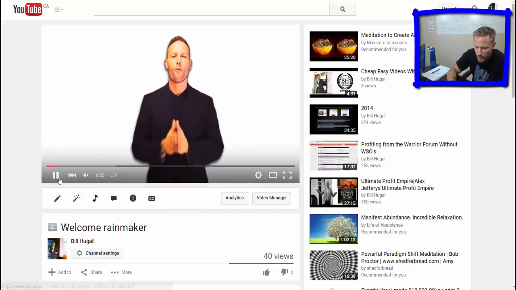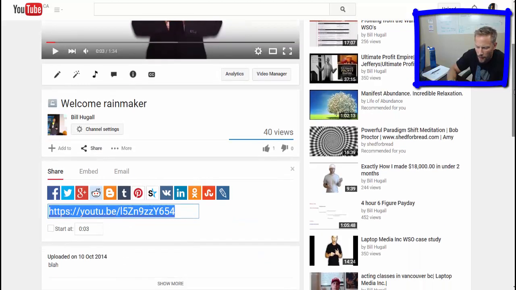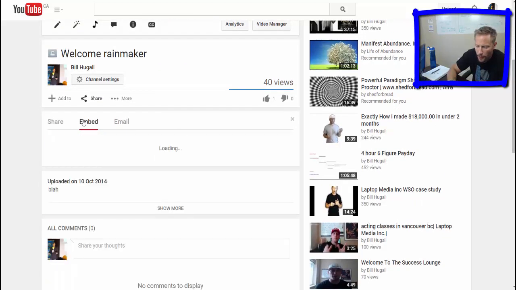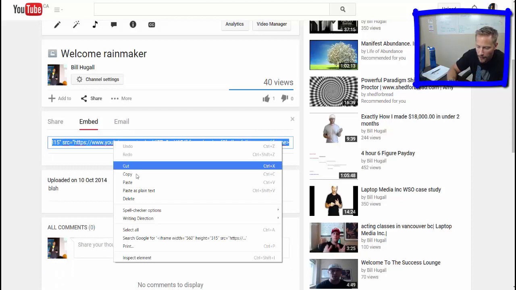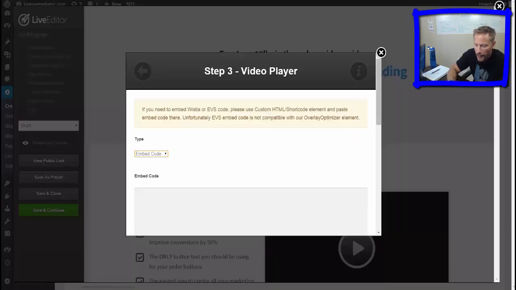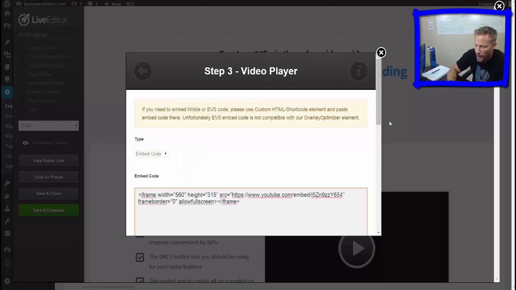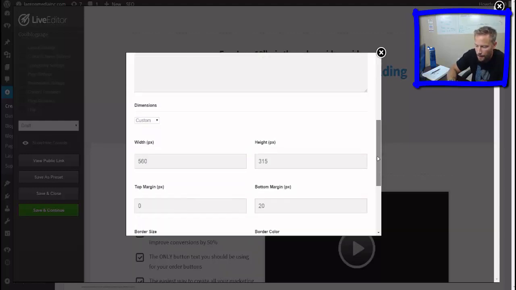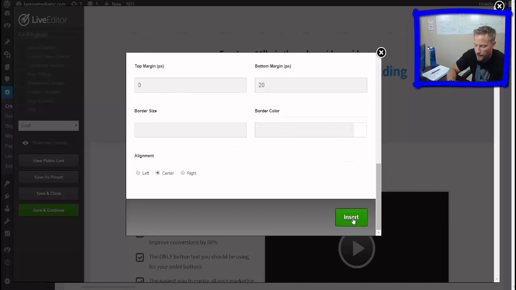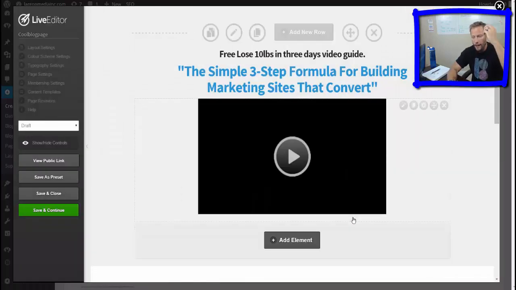We're going to pause it. We're going to click on share. Then we're going to just come over here. We're going to click embed. Copy that. Head on up. Paste it right there. Insert. Off you go. Now you've got a video. So you can quickly do that.